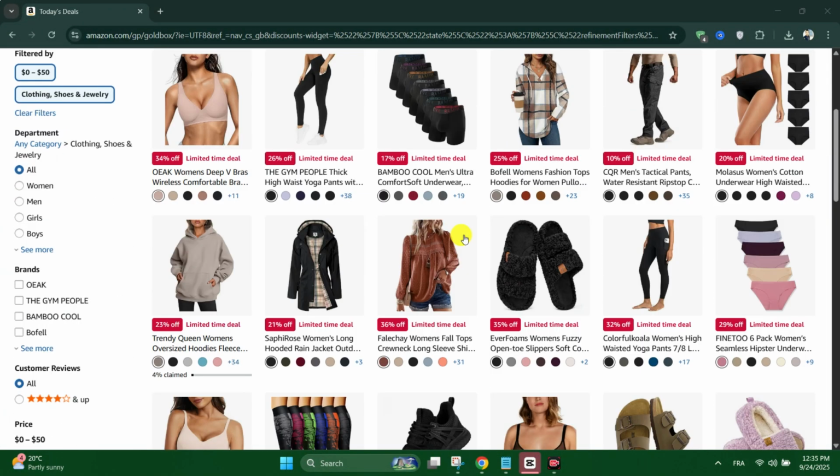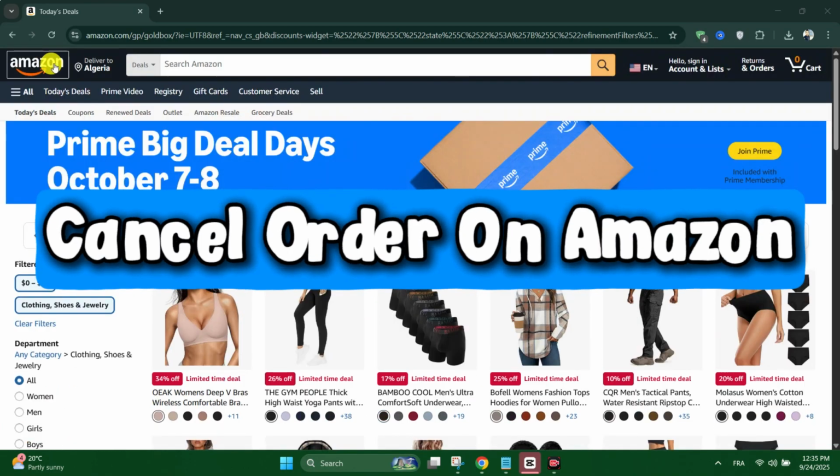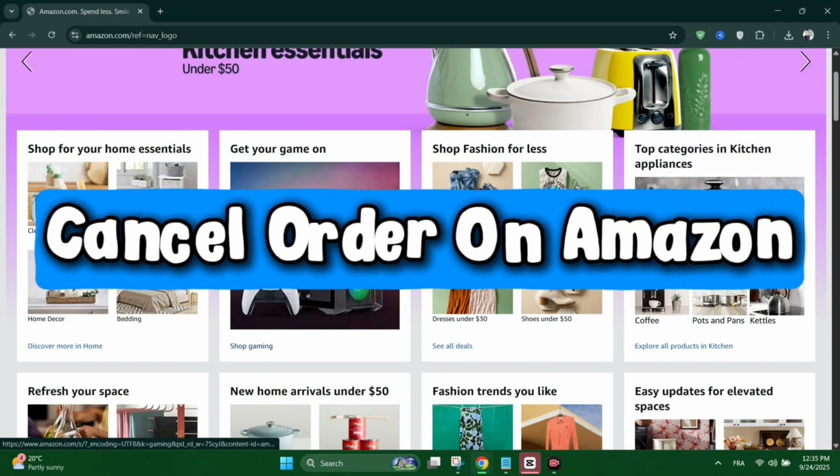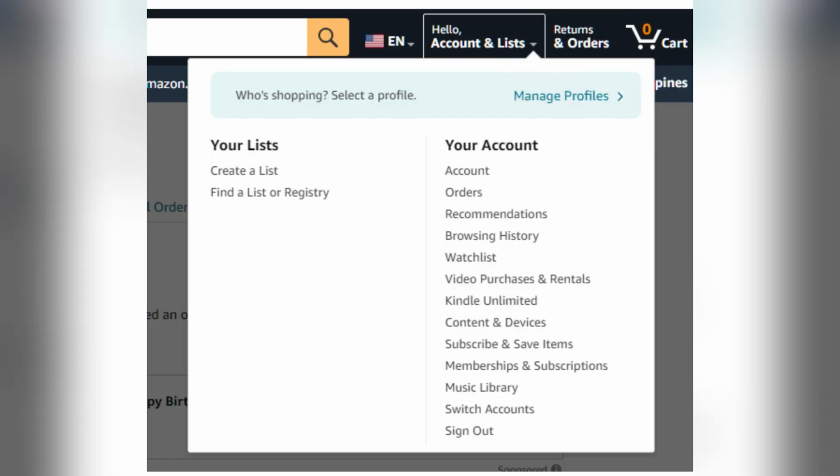Today we're going to see how to cancel an order on Amazon. Firstly, hover your mouse over Accounts and Lists at the top right of the Amazon homepage. From the drop-down menu, click Orders.